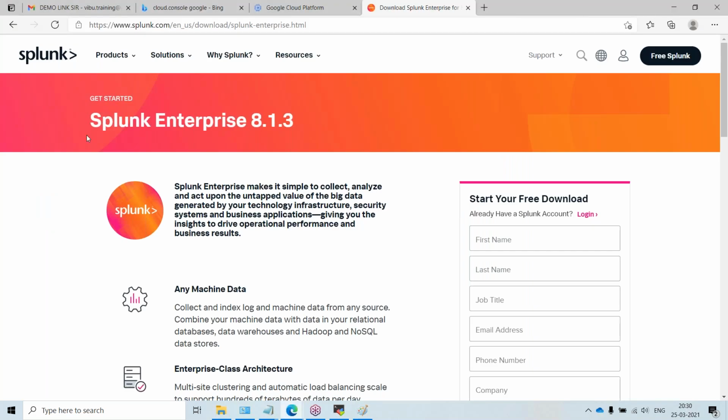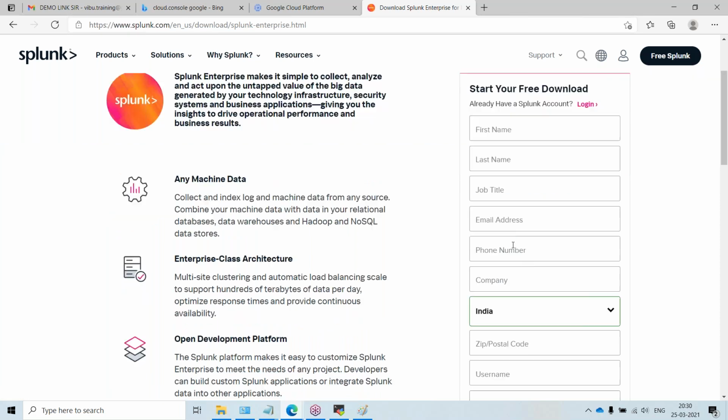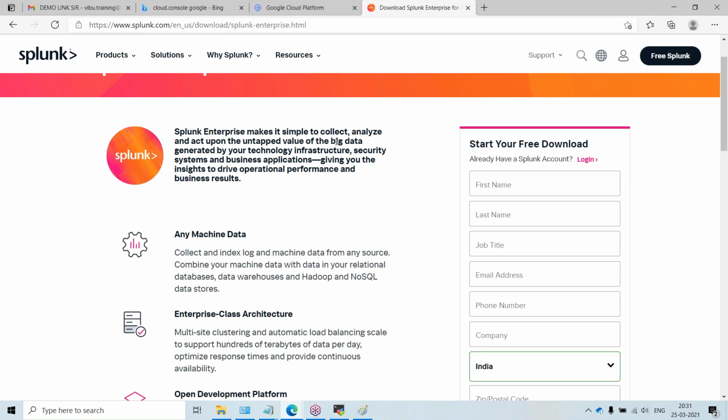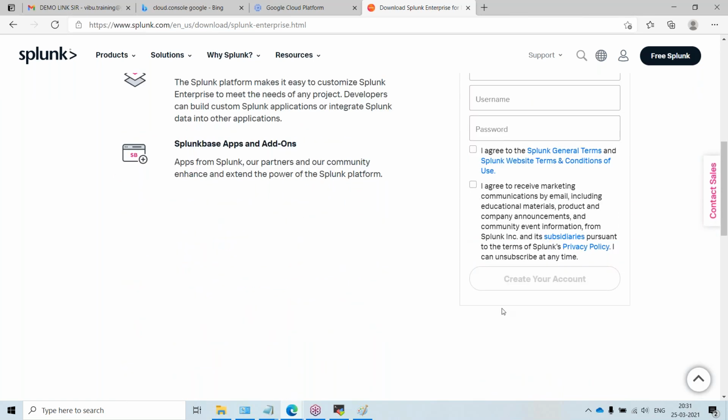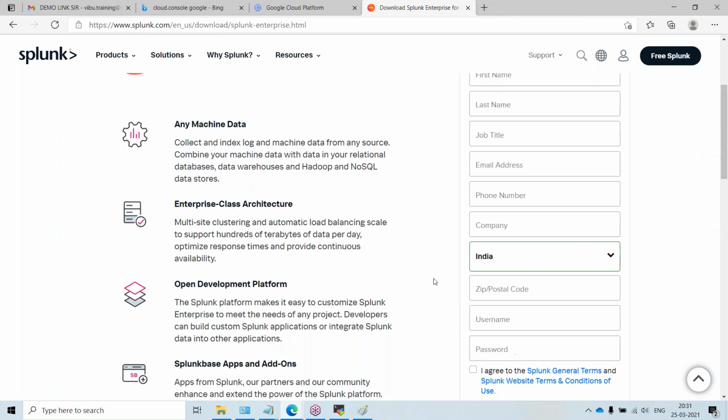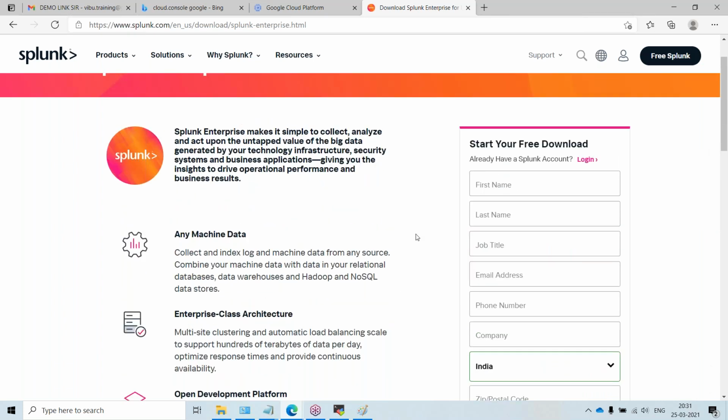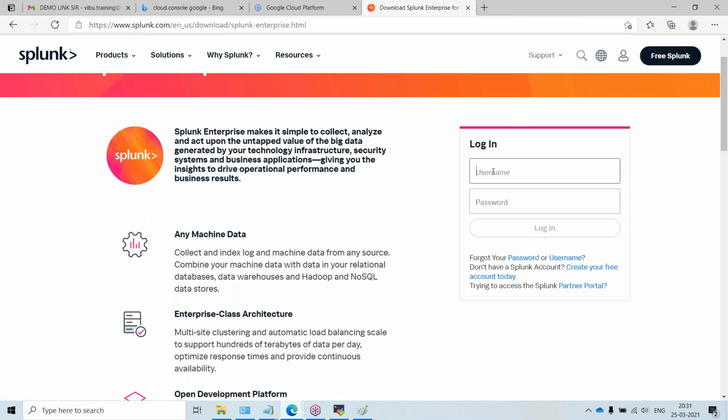Now if you see here, this is the Splunk Enterprise Edition. This is the server side configuration. Now, how do you create your Splunk account? You have to provide your first name, last name, email address, phone number and so on, click on agree and click on create account, so that your account gets created and you will be eligible for downloading the software. Now I am logging in. I'll show, just a second.